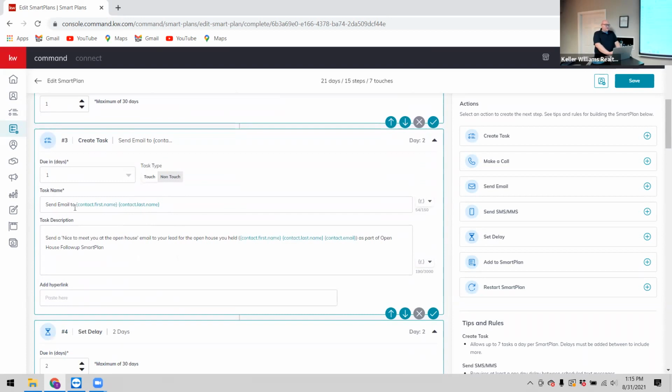So it's telling me to send an email to, and then contact first name, last name. And it says, send a nice to meet you at the open house email to your lead for open house you held. It gives their information as part of the open house follow-up smart plan. This is going to appear on your home page in your tasks area. It'll also come up in your tasks app.